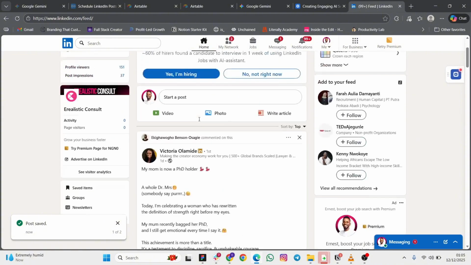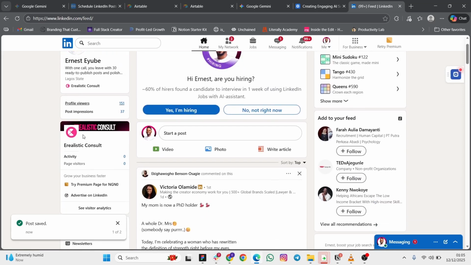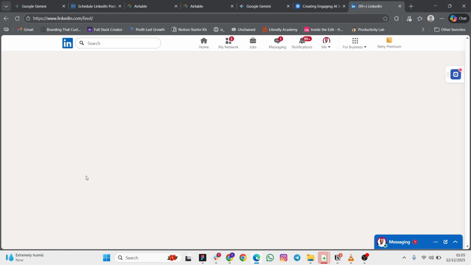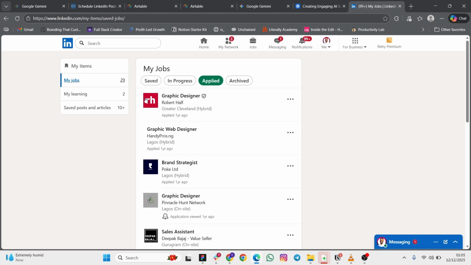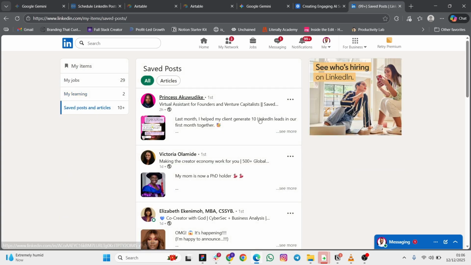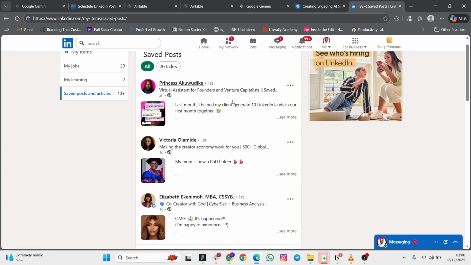So how do I get this post? Just go back, scroll to the top. When you come to the side, you will notice saved items here. When you click on saved items, you would get my items, but this is for jobs. So in case you can also save jobs here, and then you see them here. This is for LinkedIn Learning, and this is where you can see your saved posts. So you notice that I saved this one and also this one. So that's how you save your post on LinkedIn.